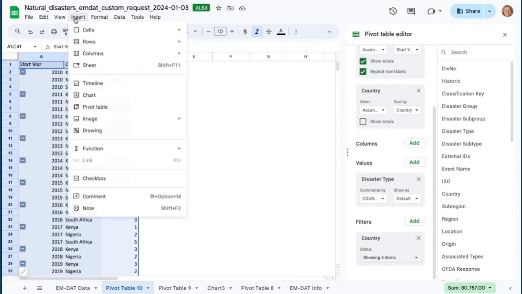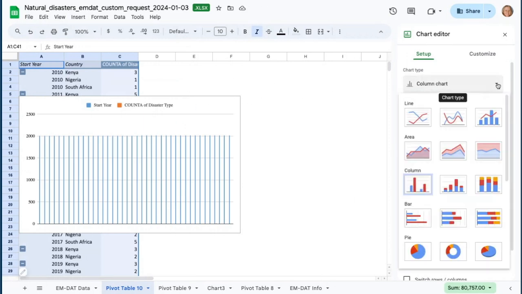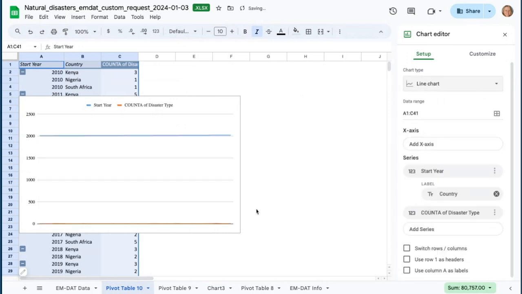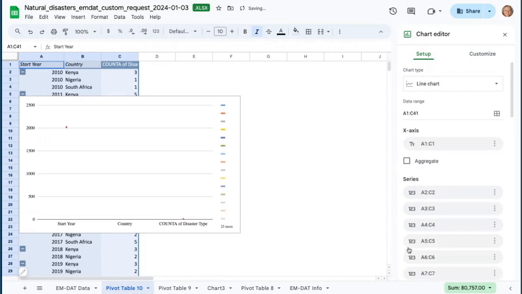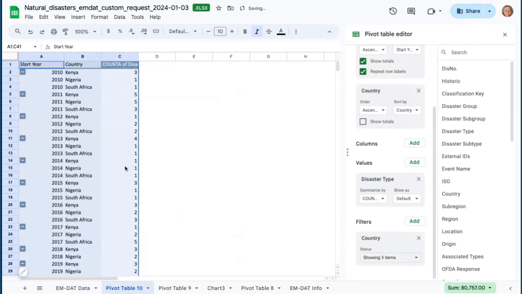And we're going to say insert chart. And oh, it's defaulting to column chart this time, not bar chart. But let's see what happens if we go to line. That doesn't look right. What if I switch rows and columns? No, still doesn't look right. Okay, there's something wrong with the way my data is formatted, so I need to sort that out, and I'll show you quickly what you can do. I'm going to delete this chart by clicking on the 3 dots at the side and saying delete.